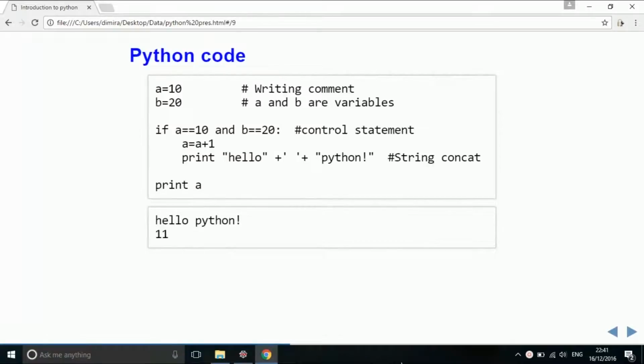So here is our Python code. In this code, we have two variables A and B, and we are assigning value of 10 to A and value of 20 to B. Then we are using a control statement if, and we are comparing variable A to value 10 and variable B to value of 20. If both conditions are true, then we are incrementing the value of A by 1 and we are printing hello Python, and in the end we are printing variable A.